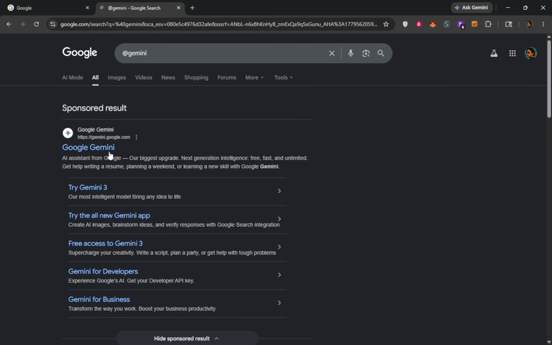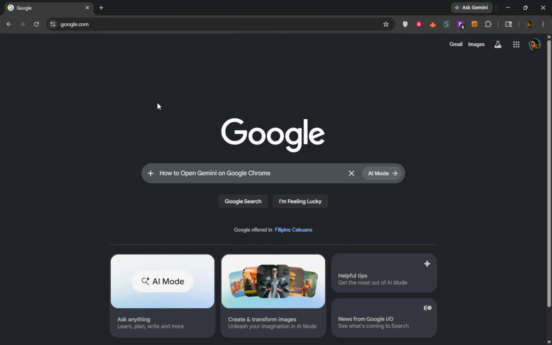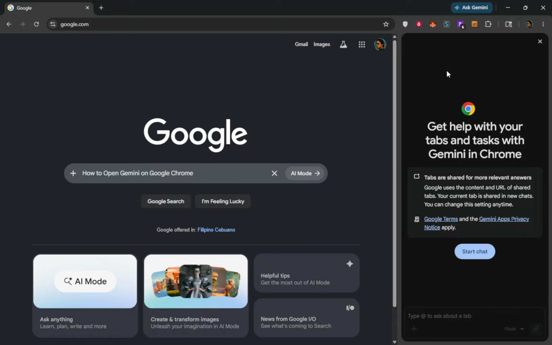There's also a convenient menu option in some versions of Chrome. Look near the top right of your browser for an Ask Gemini icon, which may appear as a sparkle or an AI button. Click it, and if you're prompted to sign in, go ahead and do that. You'll be taken into Gemini and can start chatting.